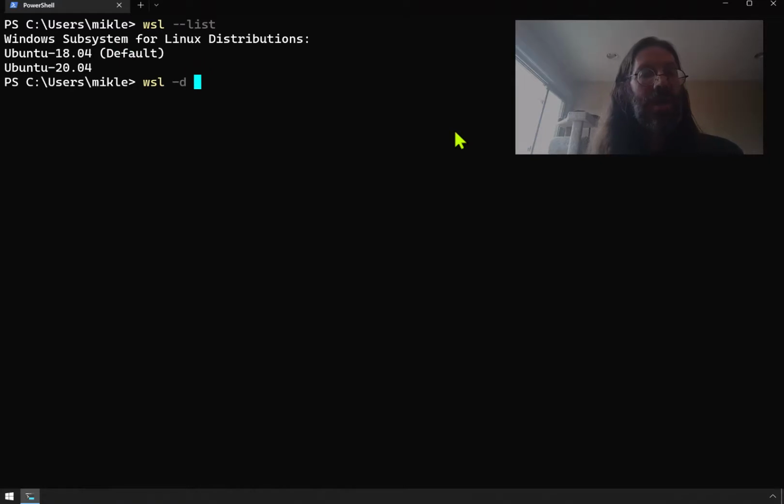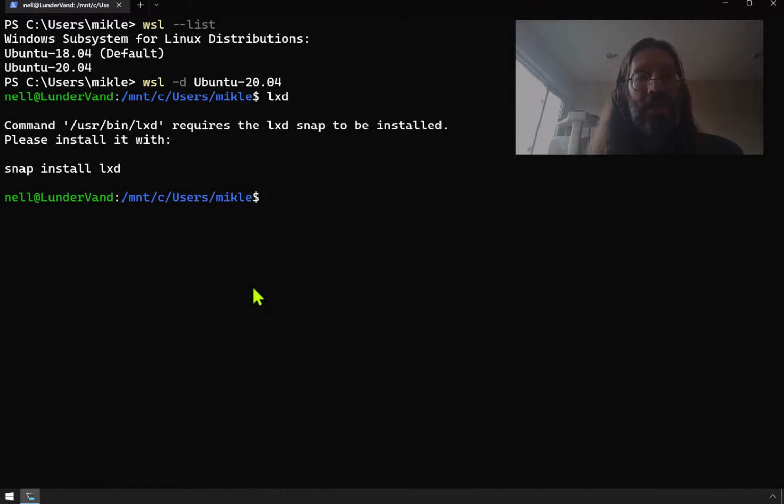You can do -d, command line completion. No, that doesn't work. Ubuntu-20.04. And now if there's any issues having to do with path that needed to be created on login, it's there. So we can try LXD. Okay, well, at least now it's telling us the snap thing, right? So these are issues that I'm encountering on 20.04 that just don't exist when you're on 18.04.